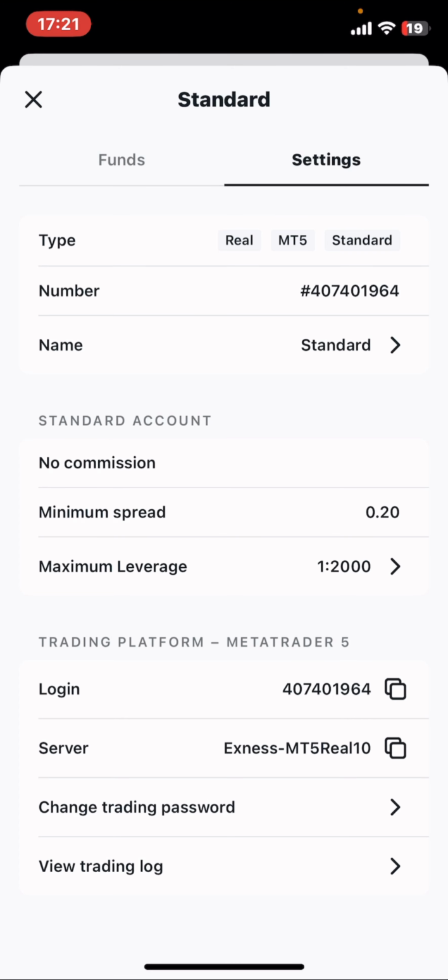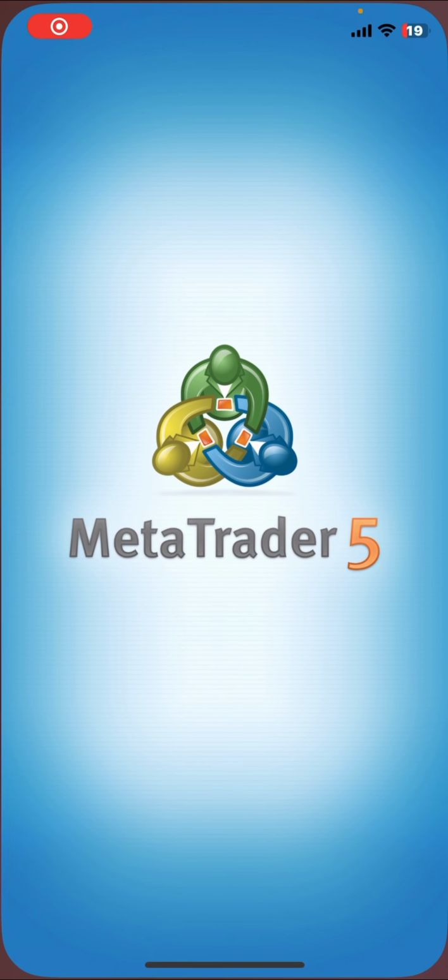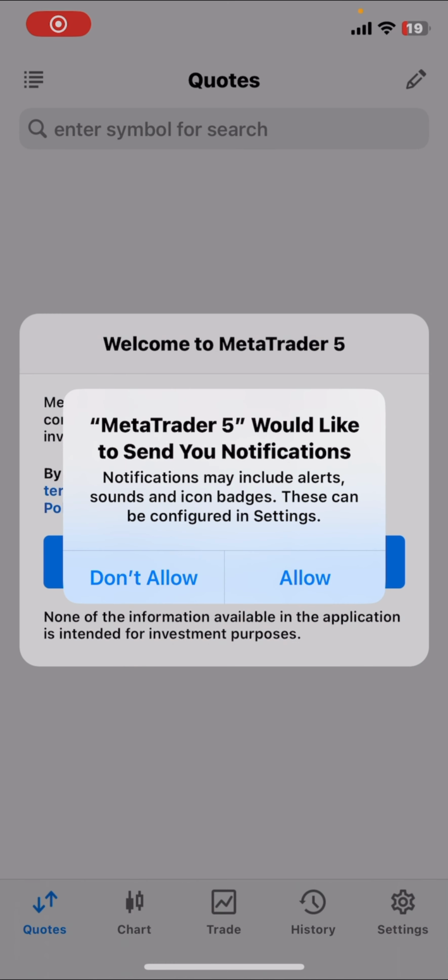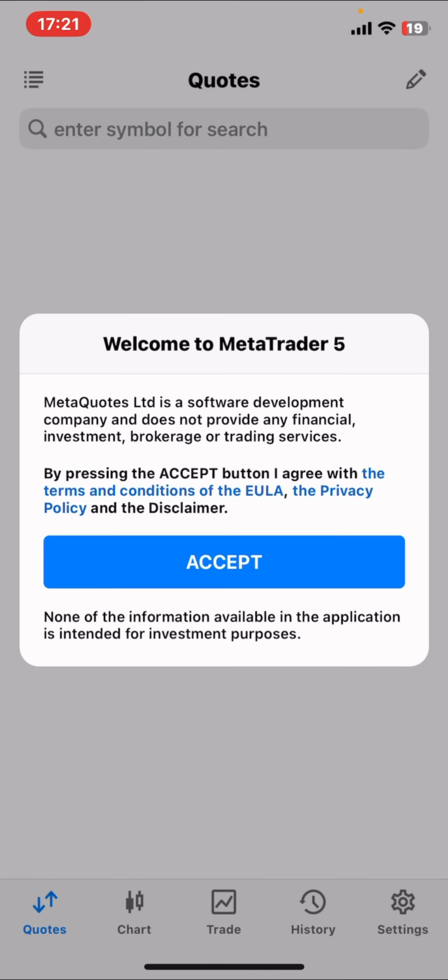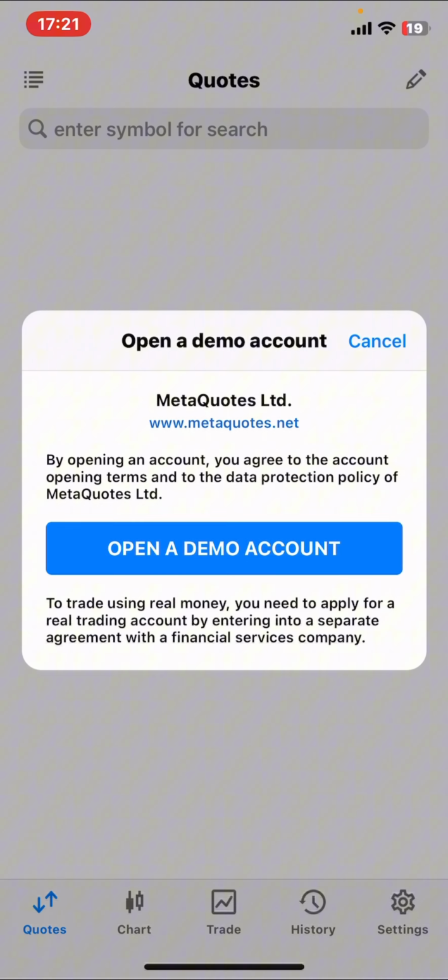We've already downloaded MetaTrader 5, a freshly downloaded MetaTrader 5. Here it is. They will ask you, do you want to allow notifications? We allow it. Accept. A demo account is always opened by default whenever you download the MetaTrader app. A demo account is there for you to practice trading and try out new strategies before you fund your own account. Now that being said, you can click on open a demo account, or we can just cancel.